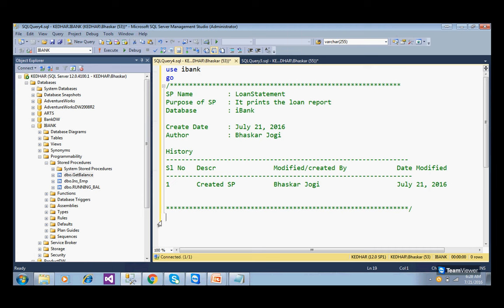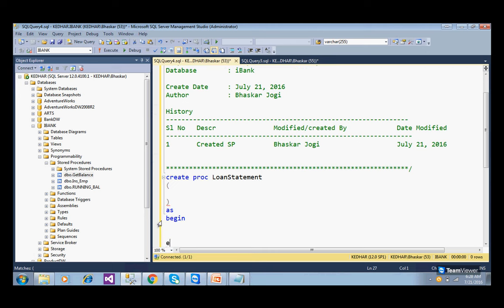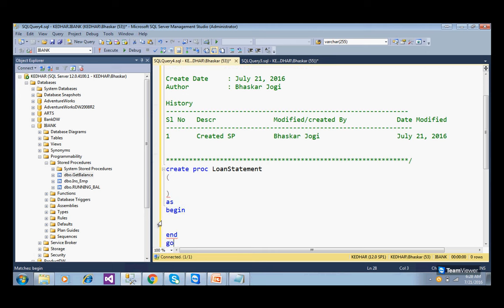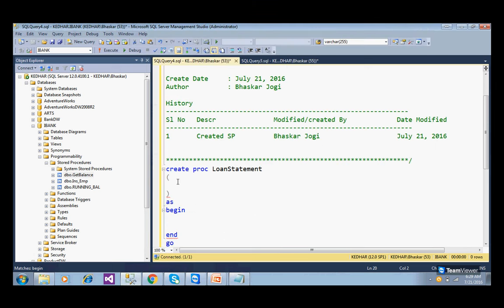And here I have to write the logic. So you have to say create proc with the name loan statement, and you have to open the parenthesis, and then as begin and end and go. Okay, so what are the variables I must have in this? The variables or the parameters are these three. Let me copy them and paste them here. So these are the input parameters.